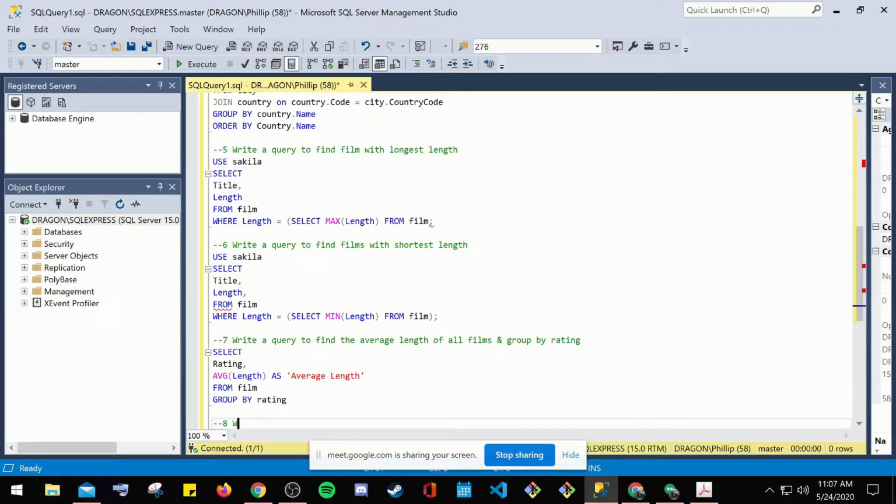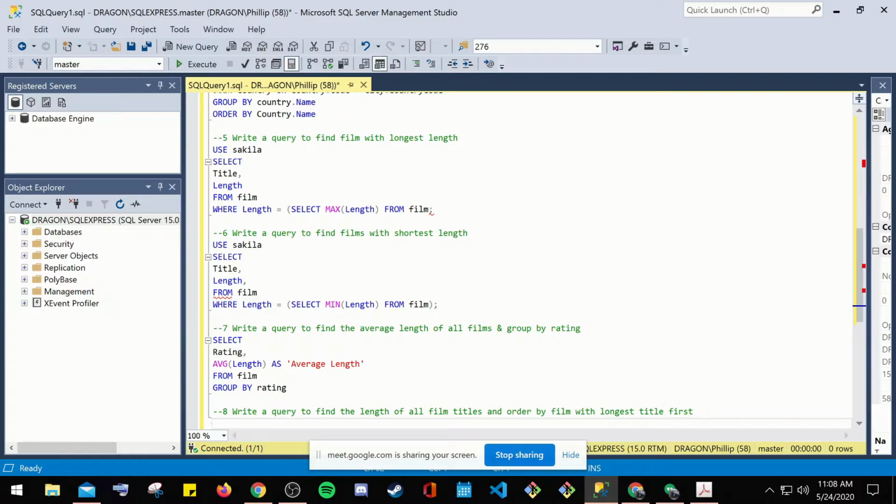So here, this is going to be write a query to find the. No, we just did that, right? So our eighth query is get. So write a query to get the length of all film titles ordered by. Okay, so write a query to find the length of all film titles and order by film with longest title first. Okay, so this is going to be a table with a query that has the longest title with the letters.